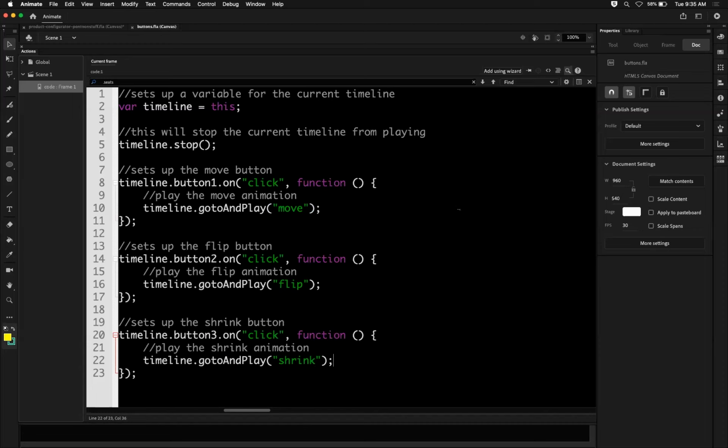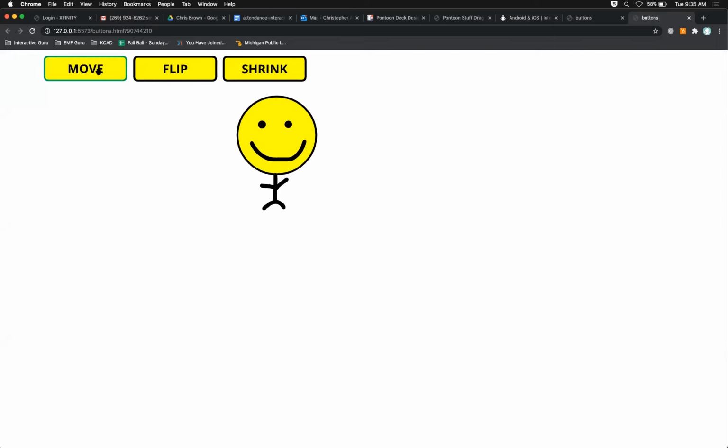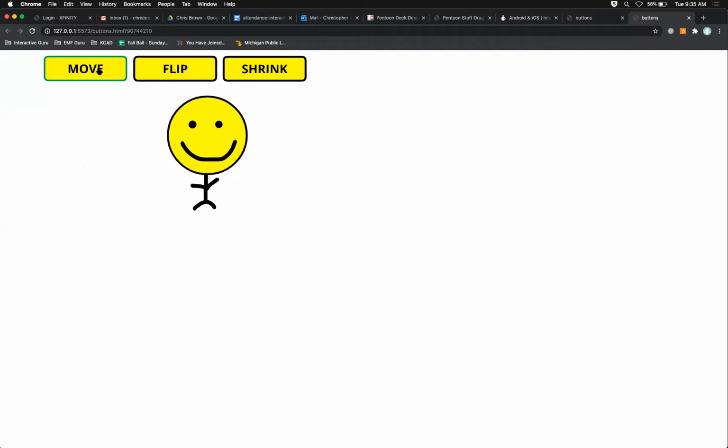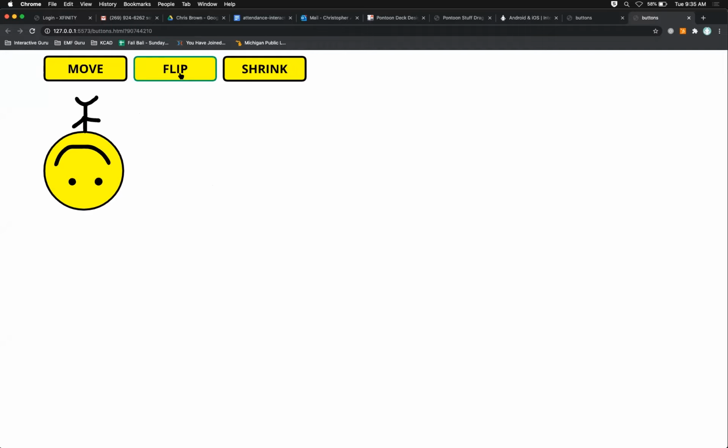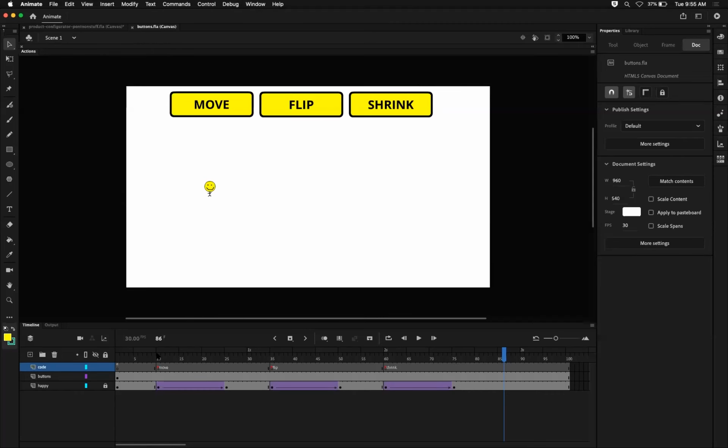All right, I'm going to try this in my browser. Now I can click move. It moves, keeps going through the other ones as well, but it starts on move. It just keeps going to and playing that move command. And now the flip button just keeps going to and playing the flip command right away. It'll still play through the rest of the timeline and then reset, but I can flip, I can move, I can shrink right away. So hit the move button, it just continues along.